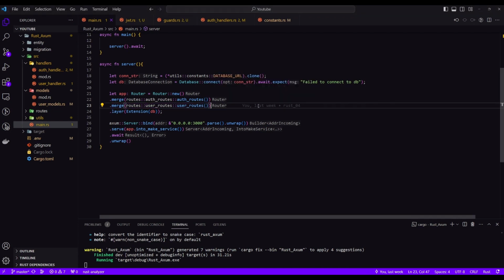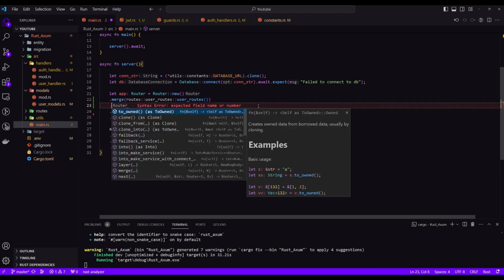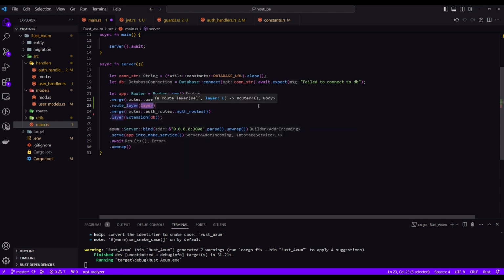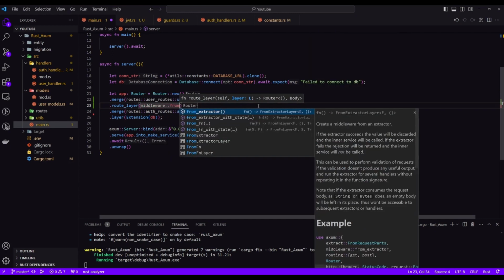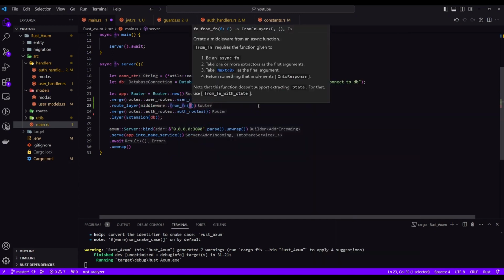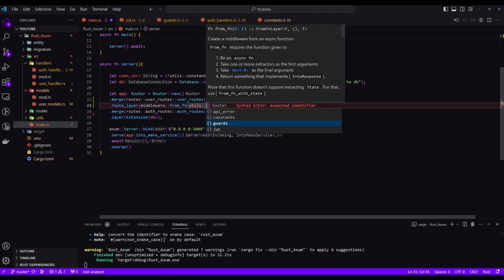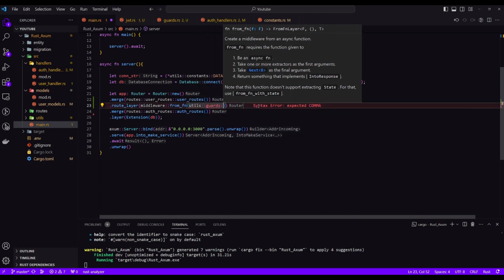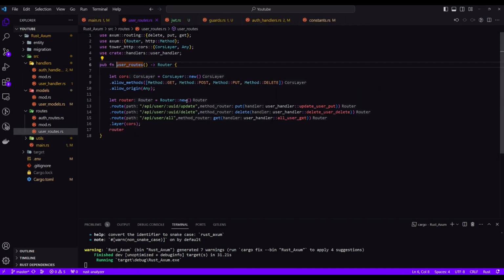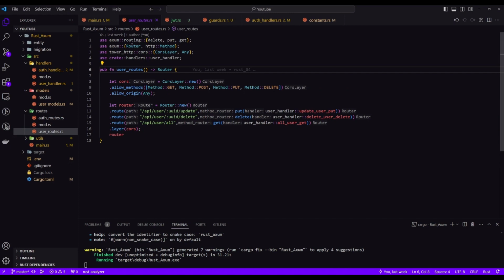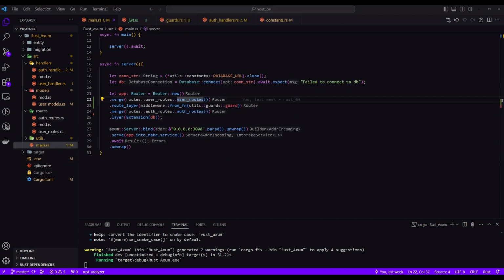So let's replace their positions, put the user routes above, and then in between the user routes and auth routes, place our guard. To place the guard, we'll create a route layer and we'll place it as a middleware from a function. And that's all. Now our guard is also ready. So let's just send this all request and take a look if the guard is working or not.